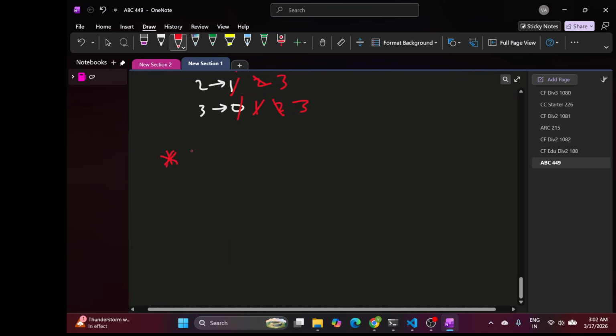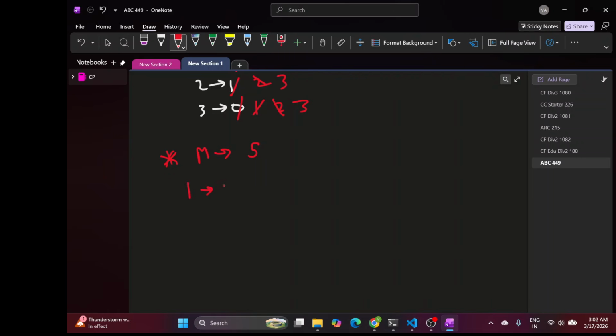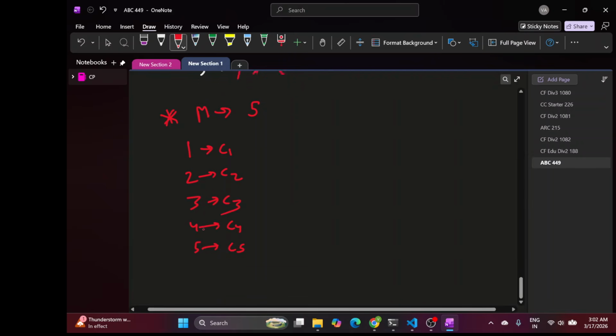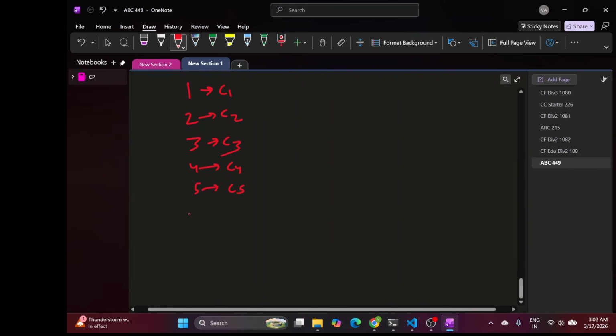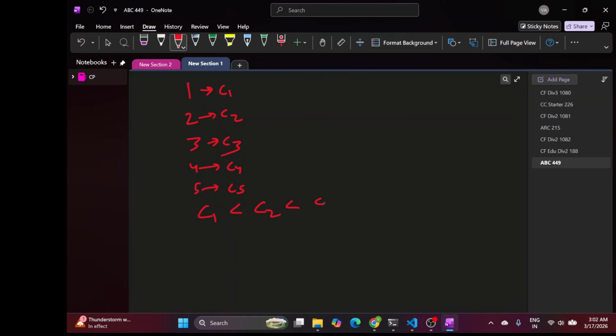We need to find some better way, right? Now, let's say we have a problem and our M is, let's say, 5, right? And our frequency of 1 is C1, 2 is C2, 3 is C3, 4 is C4, and 5 is C5, right? And let us also assume C1 is less than C2 is less than C3 is less than C4 is less than C5, right?